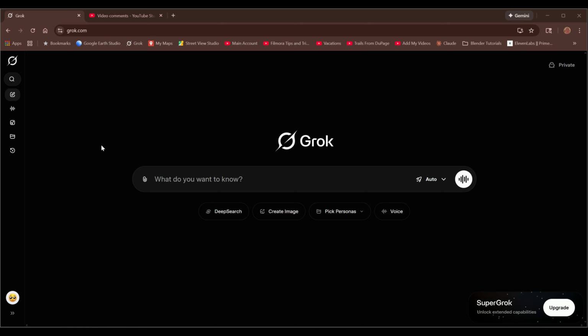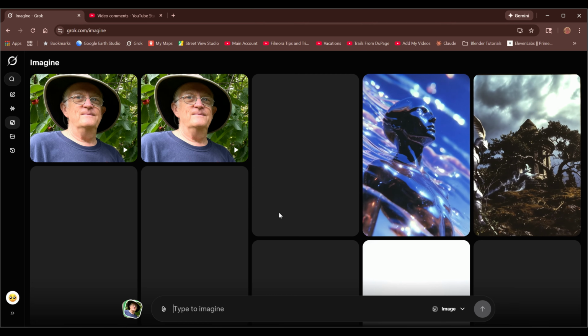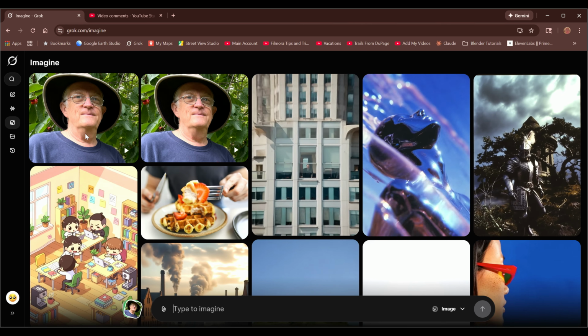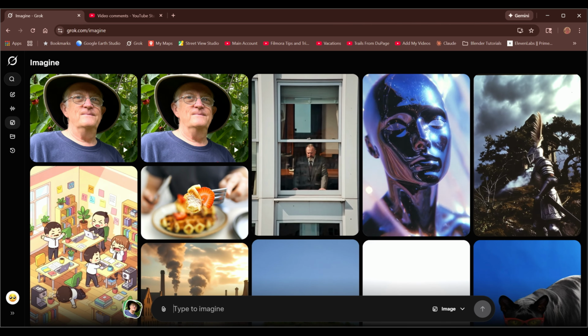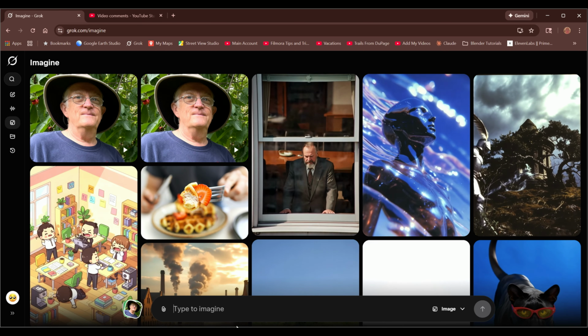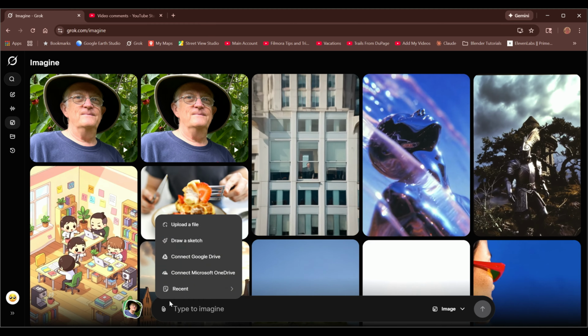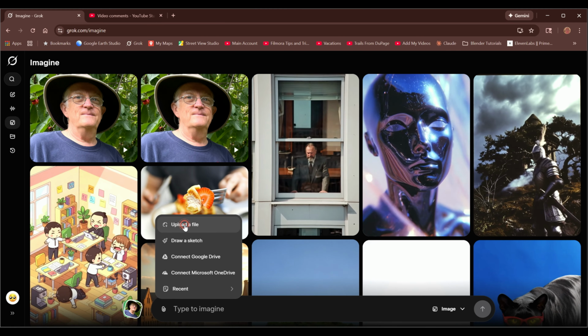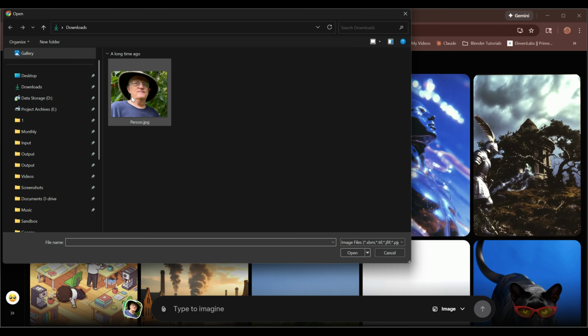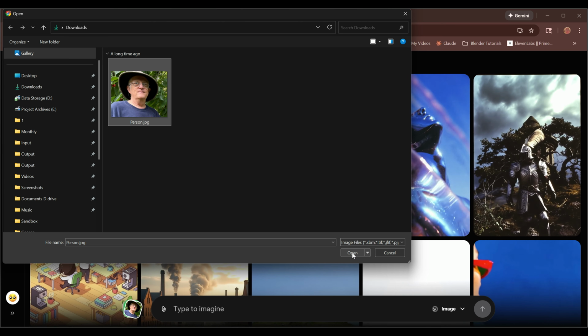In an effort to make a photorealistic image of yourself in a 16 by 9 format, this is how I would go about it. You would open Grok, you would do create image. You would upload your image, and I will just grab one here. Let's see. And upload file. And we'll open that.